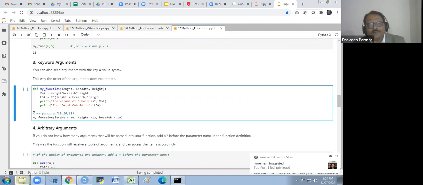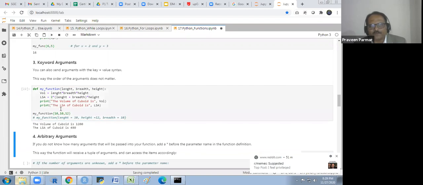Here if I know the sequence, I don't need to write the keyword argument. I know the length, then breadth and height. So the length of the room is 10 and the breadth of the room is 10 feet wide, and the 12 feet is the height of the room. I know the sequence also, length, breadth, and height. So I will arrange in that sequence and I will call it. So I will get this.